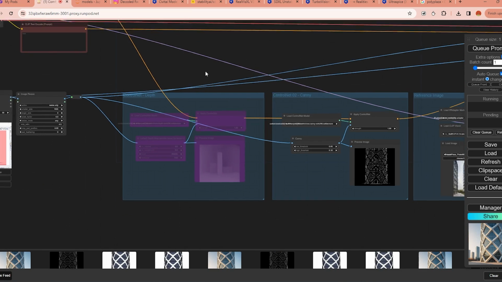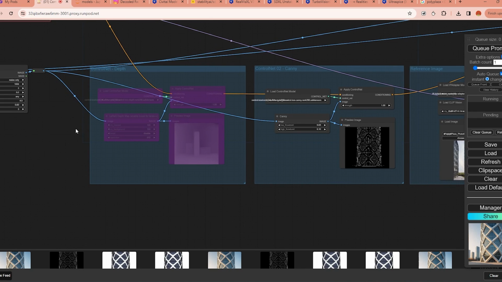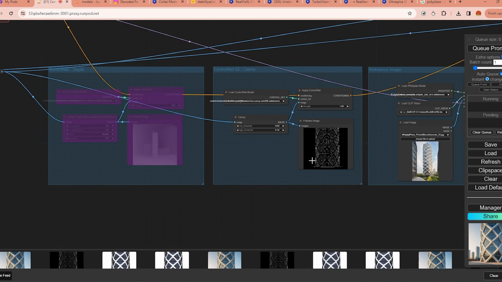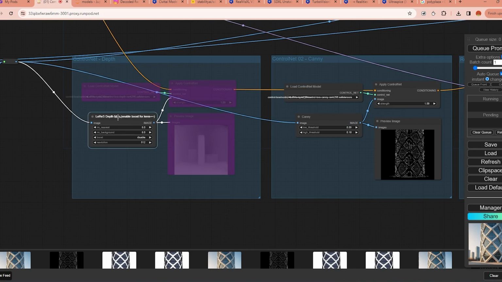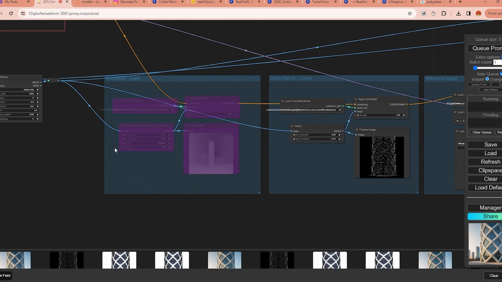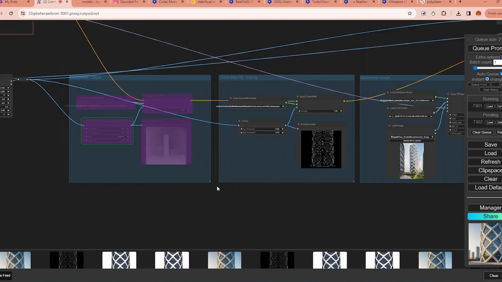Right now, we use the depth map and the Canny edge map, but later on I turned off the depth map because even only with the Canny it performs quite nicely and this is way faster. Normally generating this depth map takes some time, so you can either choose to use them together or use only Canny. If you don't want to use a part like this, you can just select all of them and press Ctrl B to turn it on or turn it off.